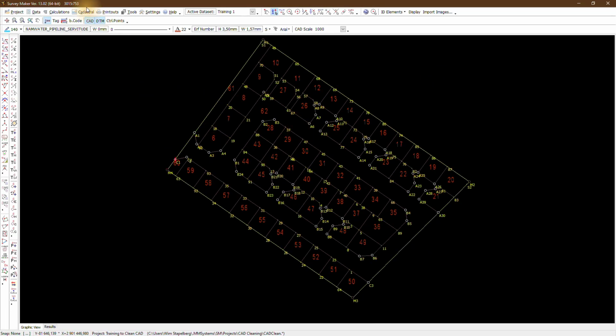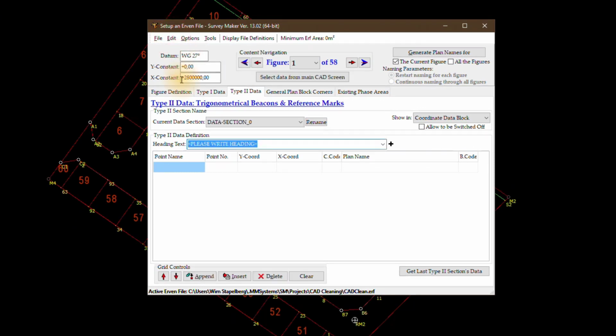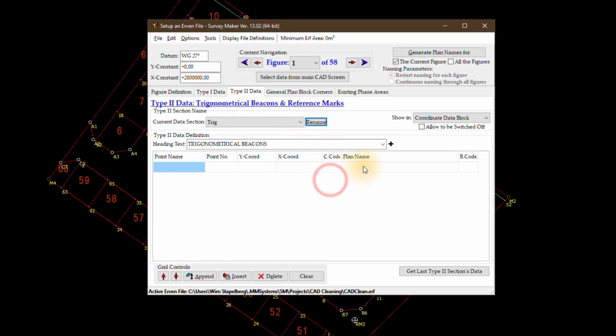Back to the Erven file that was minimized. Go to Edit, New Type 2 Definition, and say this is trigonometrical beacons. Rename it to a short description, trig, so that I know what is in this specific section. On Show In, you have got 3 options. You can show the trig beacons only in the coordinate data block, on the plan, or in both the coordinate block and the plan. The trigs we only want in the coordinate block.